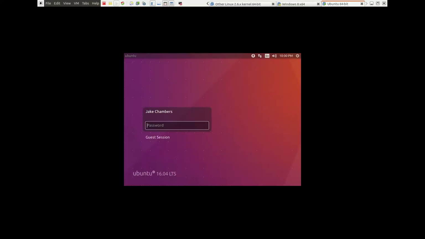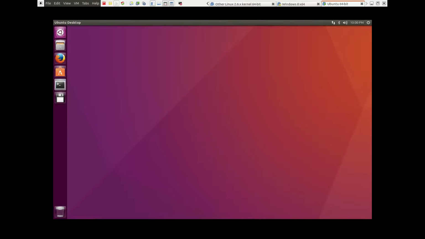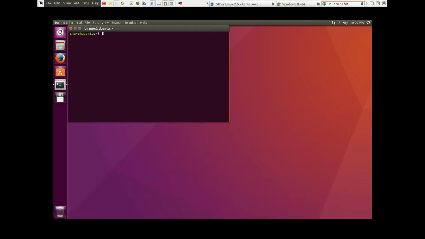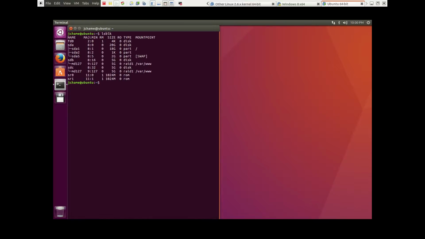Boom. Okay, that went a lot better than last time. A lot better. Okay. Well, assuming that it worked. ls, ls block. Okay, it's mounted onto /var/www.